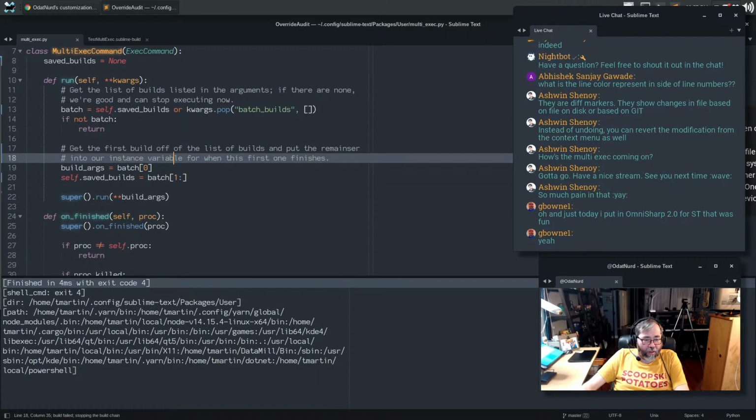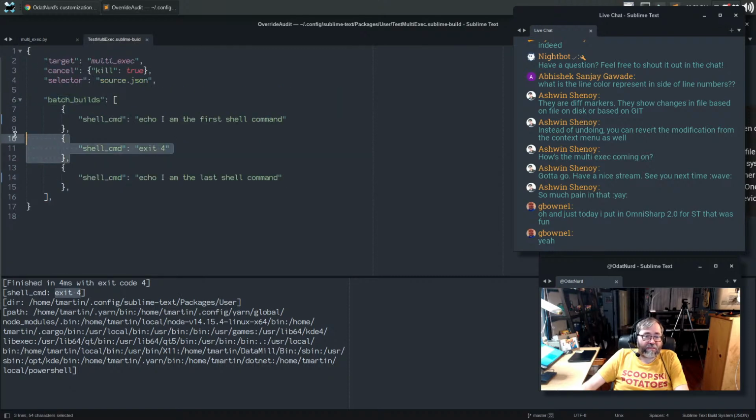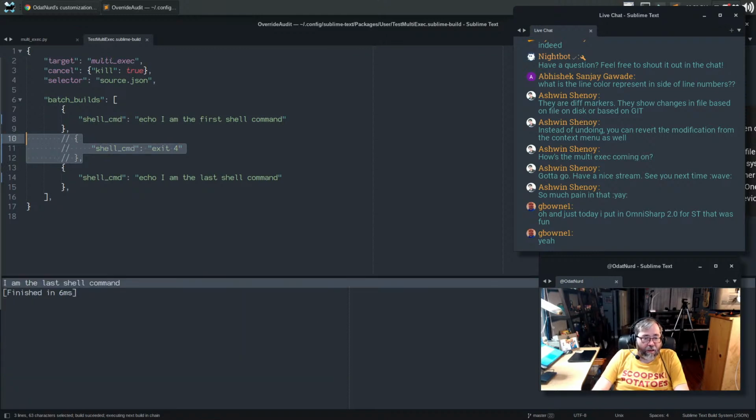So if I do this, it says build failed, stopping the build chain, and it's stopping there with exit code 4. And the thing that it executed was exit 4, which is this. If I comment this out, then it should say it did the first shell command, and then it did I'm the last shell command. You only ever get to see the output from the last build. But in theory, this will do the thing. And if something in the middle stops it from working, then it stopped from working. So as a concept, this works.